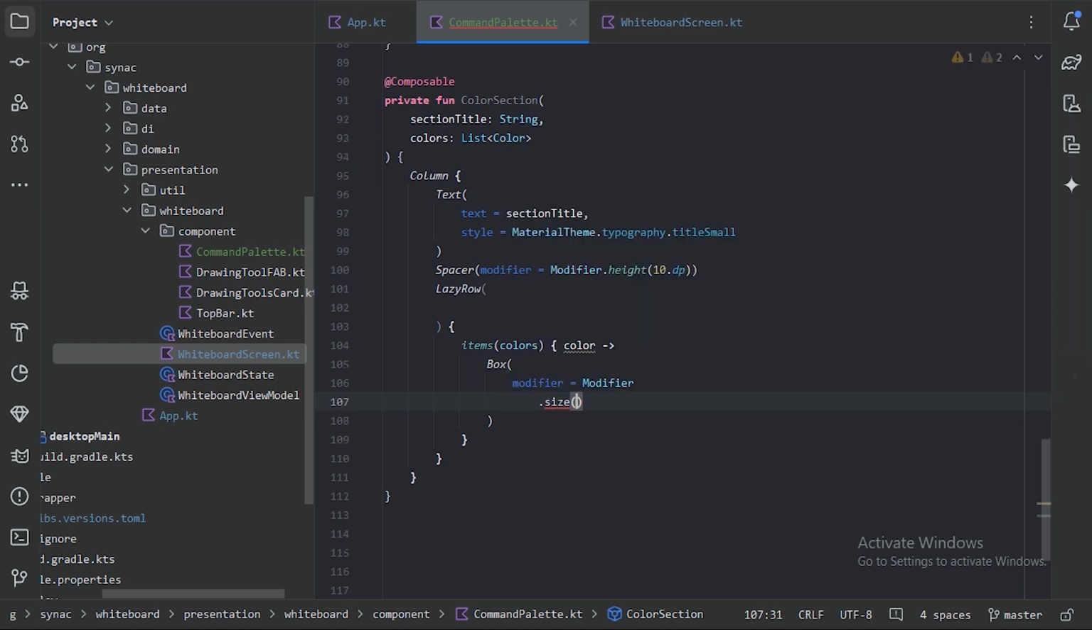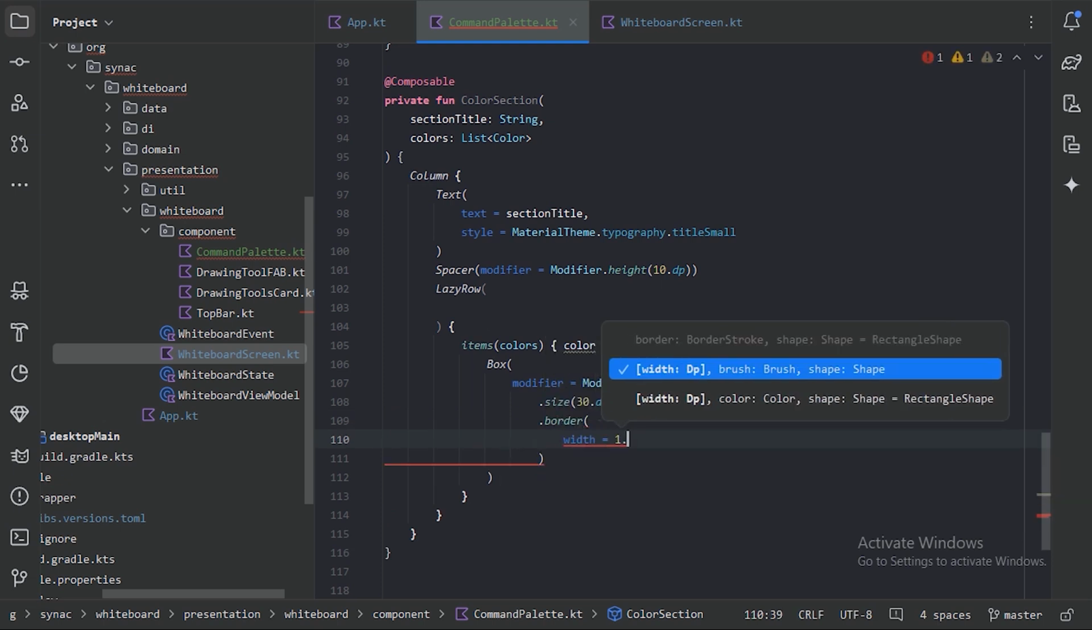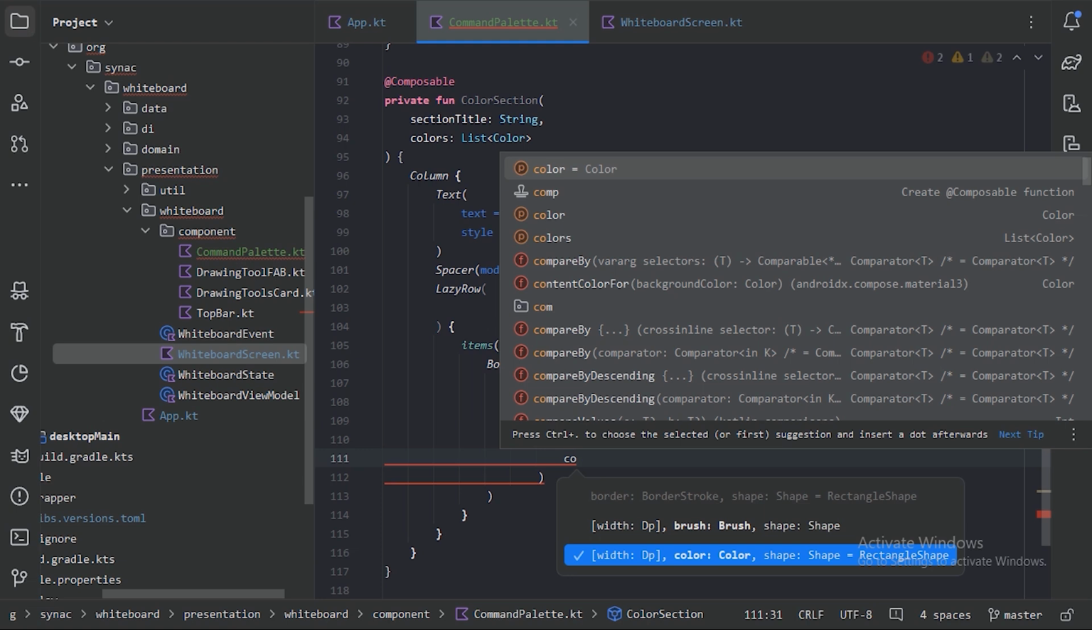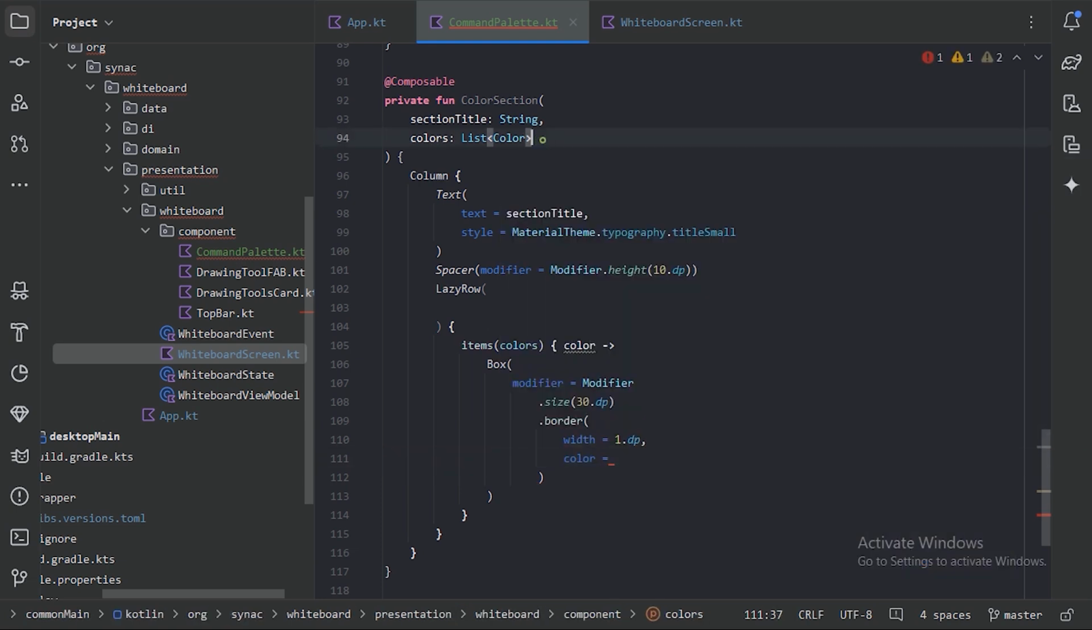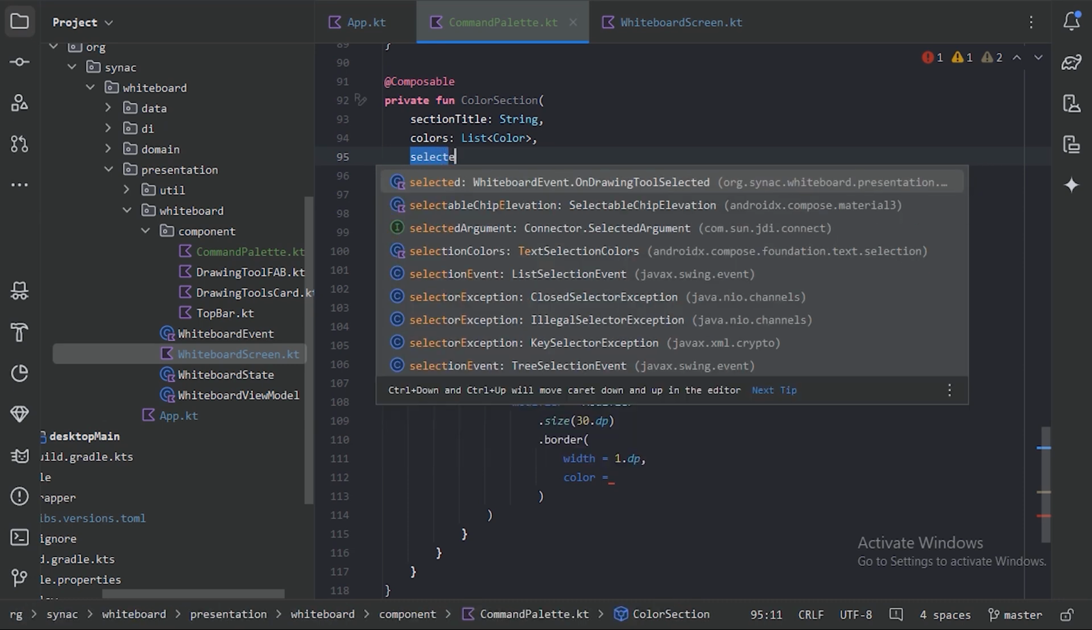First, let's define the size, and next the border with a width of 1 dp. This border is for whether this color box is selected or not, and also we will provide the selected color to this function.